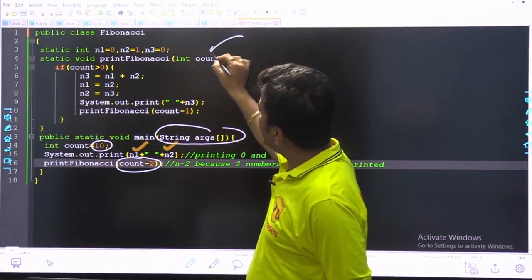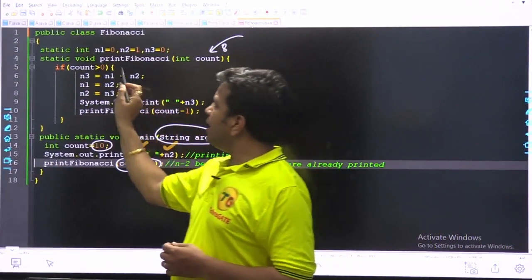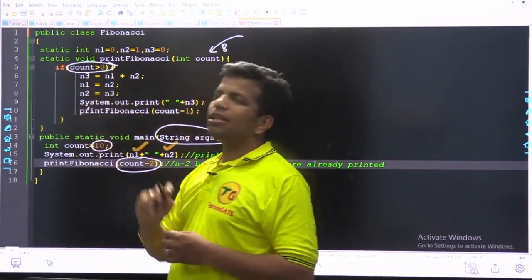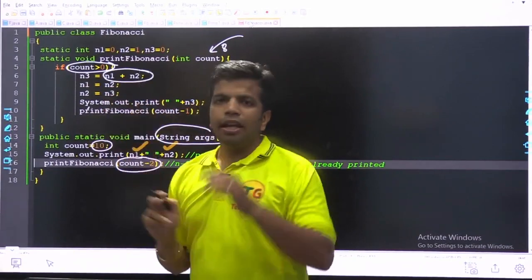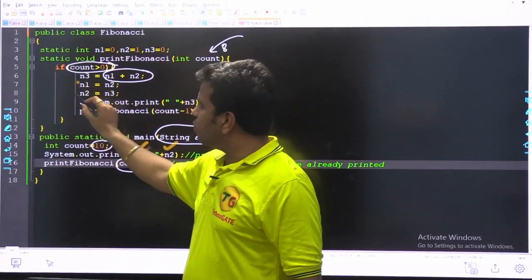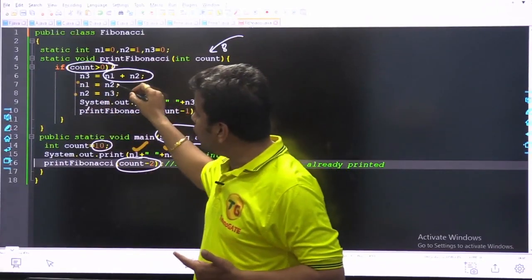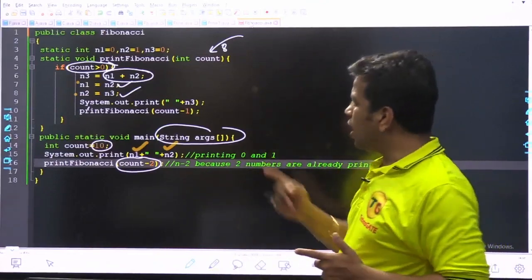So that value 8 is passed as an argument here. Now you can see, if the value of count is greater than 0, what to do? We need to perform addition of the first two numbers and store it in n3, and then change the values of n1 and n2. So now n1 is updated to n2 and n2 is updated to n3, like in the previous program I did the same thing.